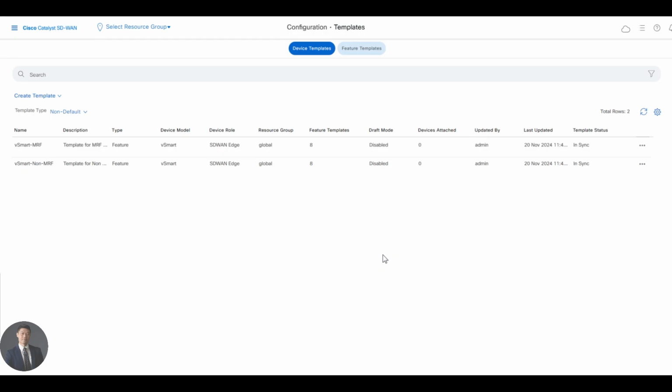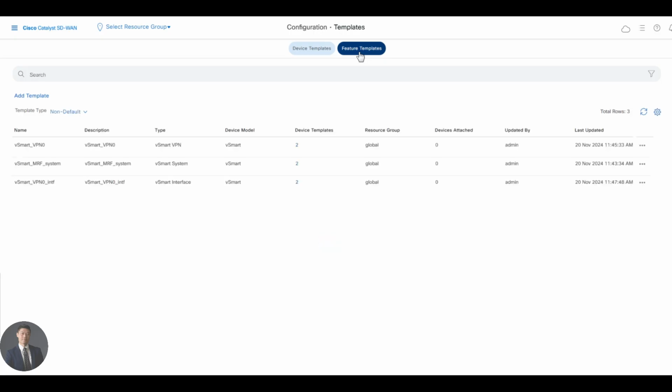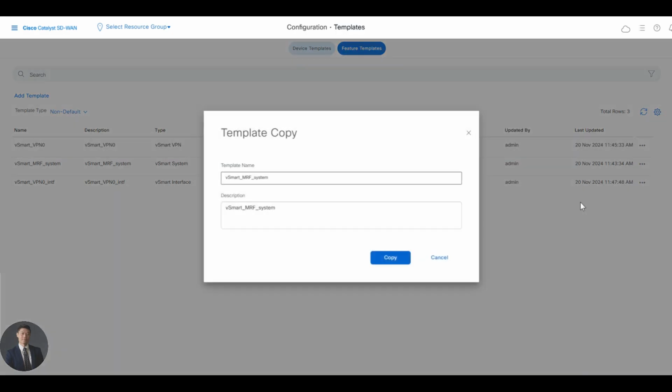Let's click the feature template. We're going to click three dots in front of vSmart-MRF system. Click copy. Now we're going to do the same thing. Non-MRF system, non-MRF system. Click copy.